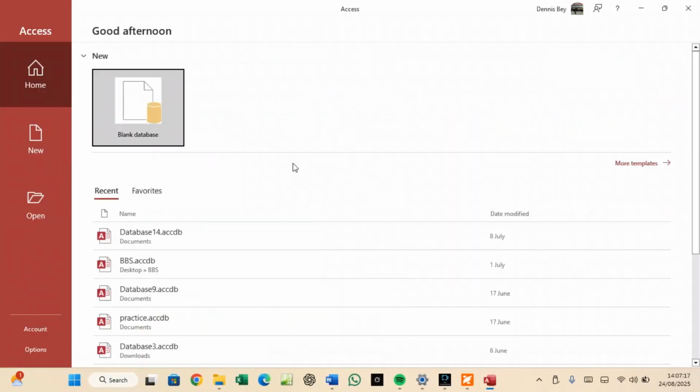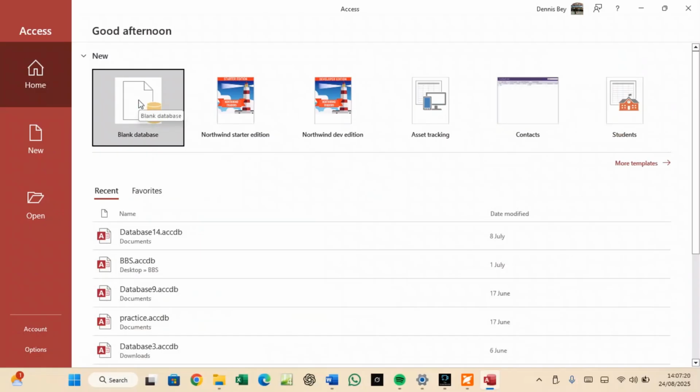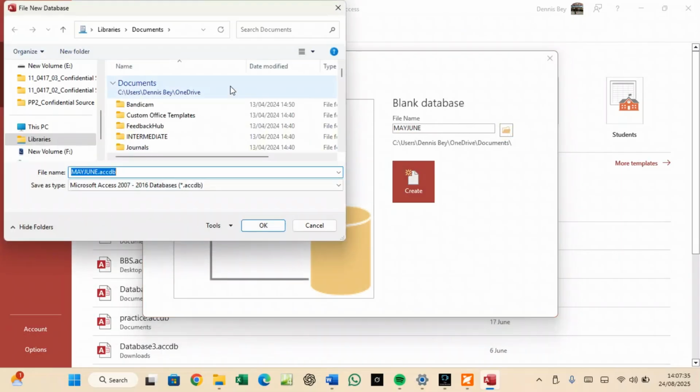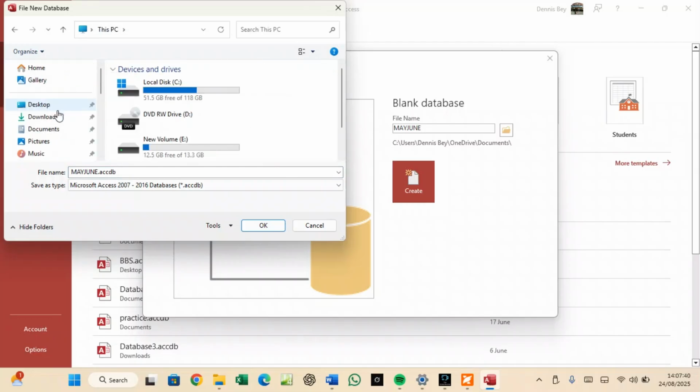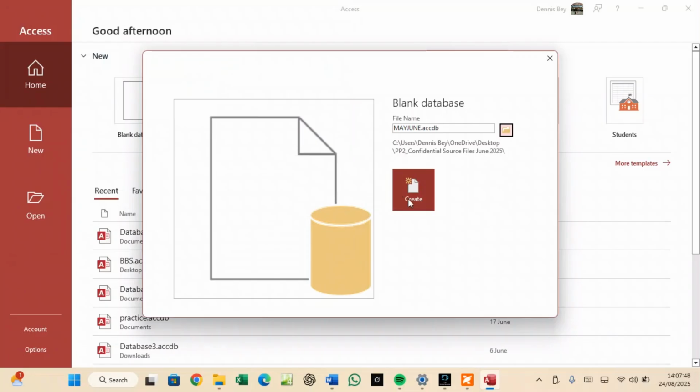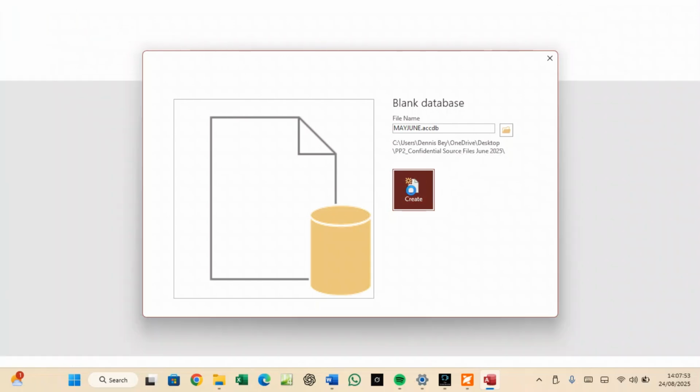After opening Access, I click on blank database, and then I give it a name. This paper was done in May-June, so I can just call it May-June. Then I want to save it in my work area. My work area is the desktop. Let me locate the desktop, this confidential file here. I want to save it in my confidential folder, so I'll click OK. Now it is in this folder, May-June. So I'll click on Create.